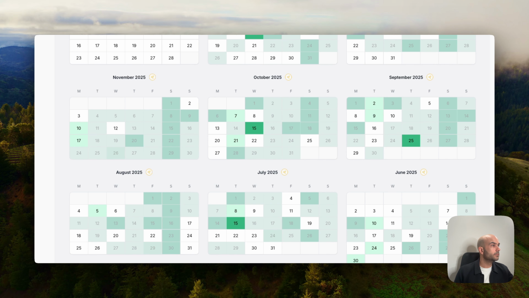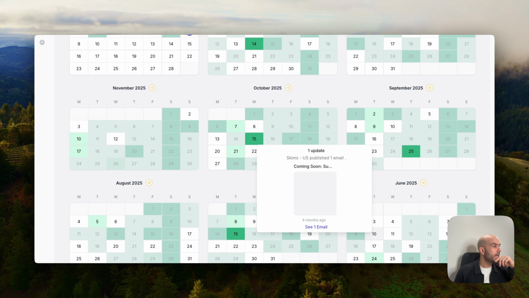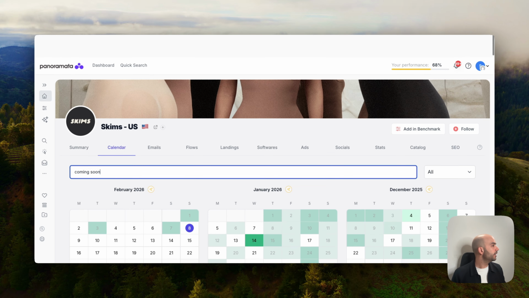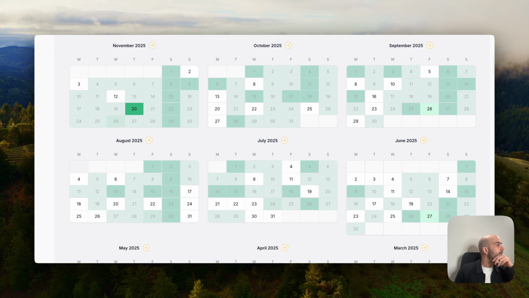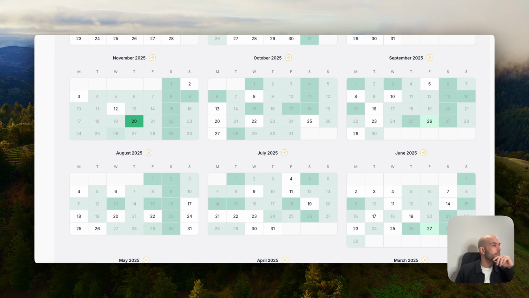usually at the beginning of the week. And it's been going on for the last 3 years. So you have this for coming soon. You can also check quickly the other one, which is the just launched email, when they have big reveals too. And you can see exactly when and how they've done this.